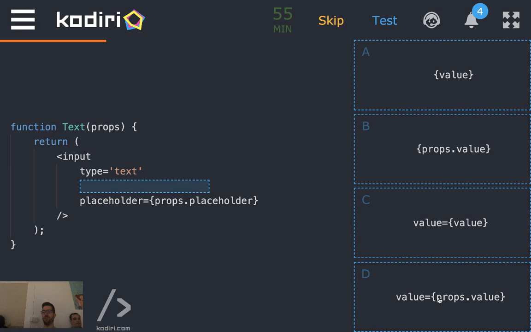D. All right, so what do you think, guys? Is it D again? So once again, we got props. So we need to access props.value. So that means that doesn't make any sense. A doesn't make any sense. And now between B and D.